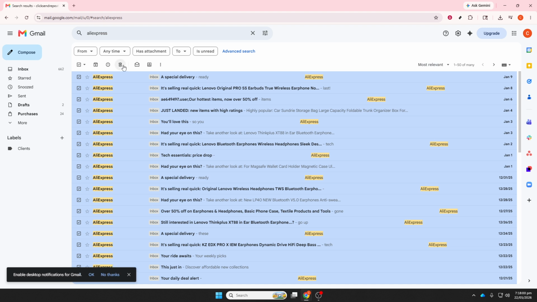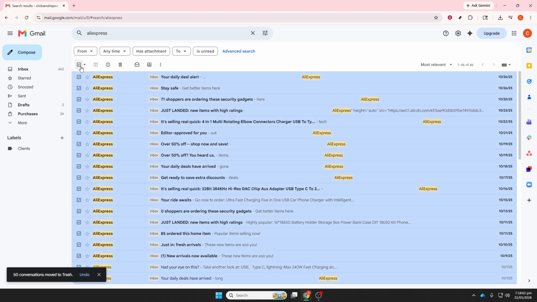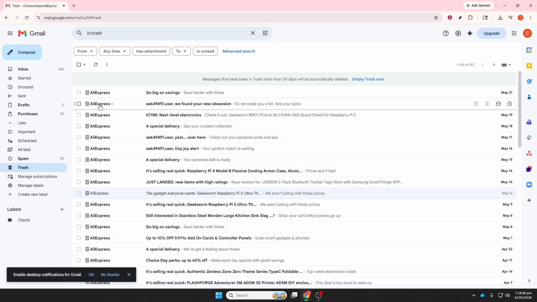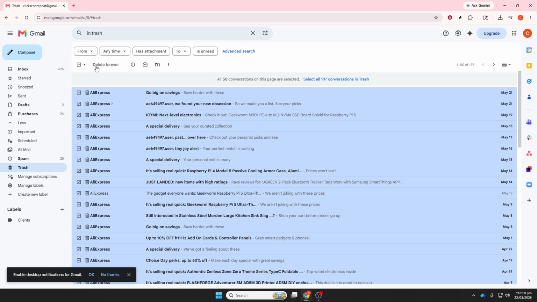If you want to permanently remove these emails immediately, open the trash on the left sidebar. Inside trash, click empty trash now. Gmail will ask you to confirm because this action can't be undone. Confirm to permanently delete all items currently in trash. If you prefer not to empty it right away, keep in mind that Gmail automatically deletes items in trash after about 30 days.